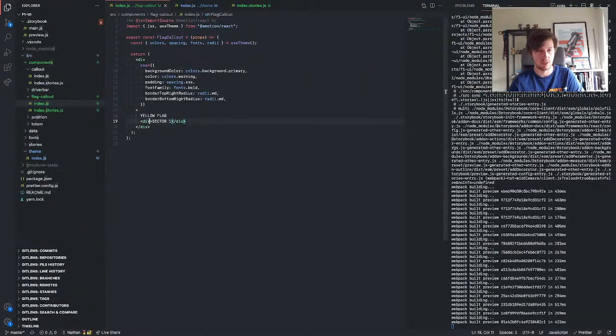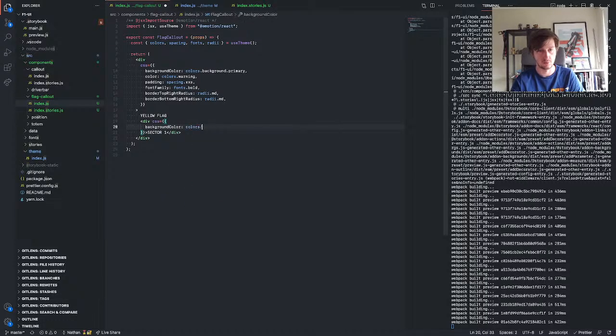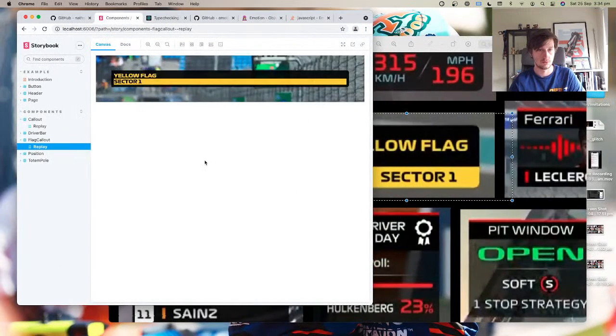That div is going to be obviously inverted. So background color will be colors.warning, and color, which is the text color, will be colors.text.inverted. Great.